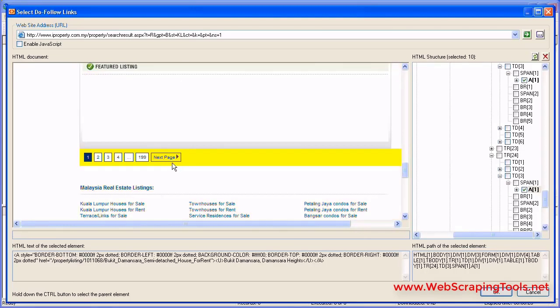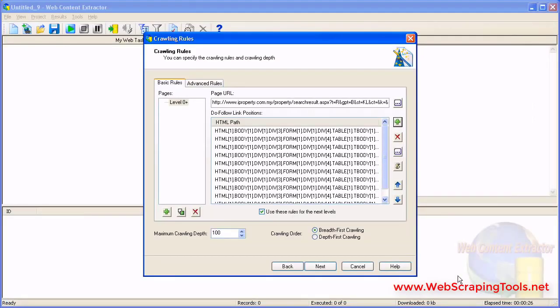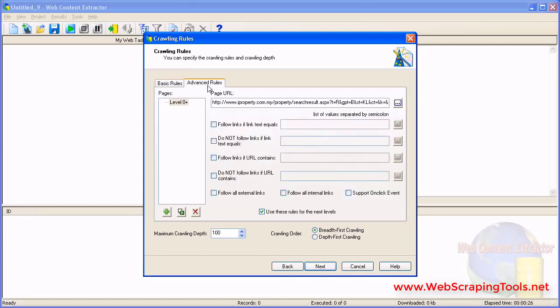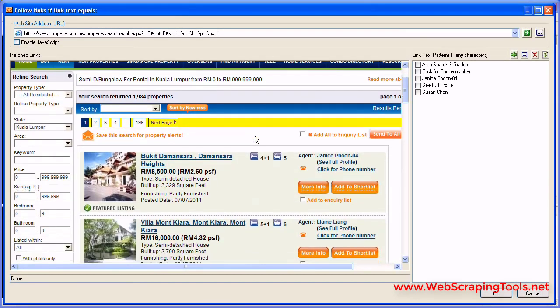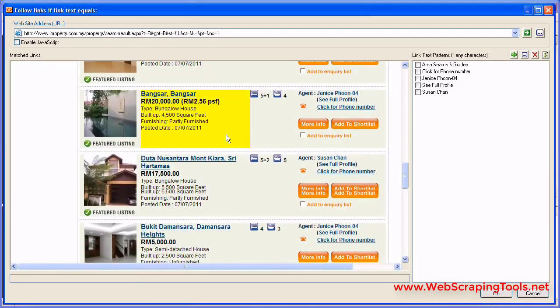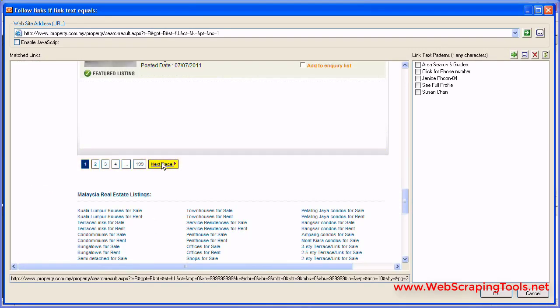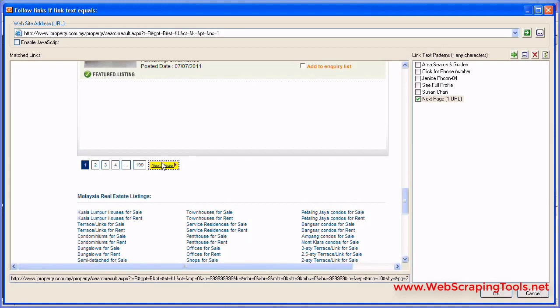The next page link can change its position on the next listing pages, but because the text of this link is not changed, you can identify it by the link text pattern. To specify the link text pattern, click on the Follow Links if Link Text Equals option, and then click the Edit button. Wait until the page is loaded and click on the next link. The program extracts the link text and saves it in the Patterns window.